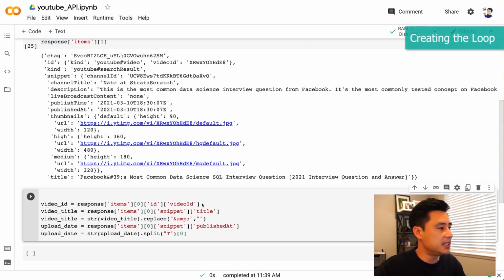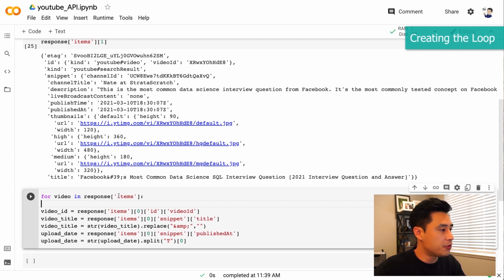So that's relatively easy. What we can do is just create a for loop here where we have for video in response items. Response items, again, is essentially the array of the data that we have. Video is a placeholder variable where it's going to go through each video in the array and grab that information. So most of the work has already been done here.